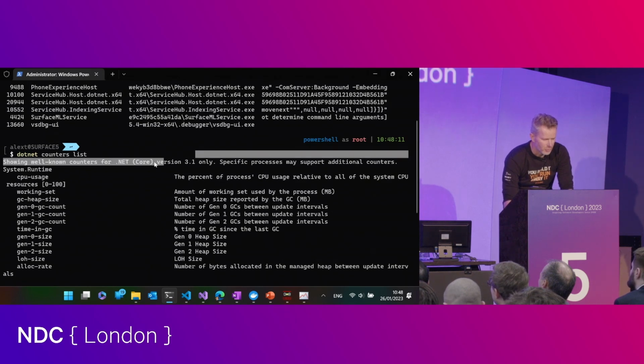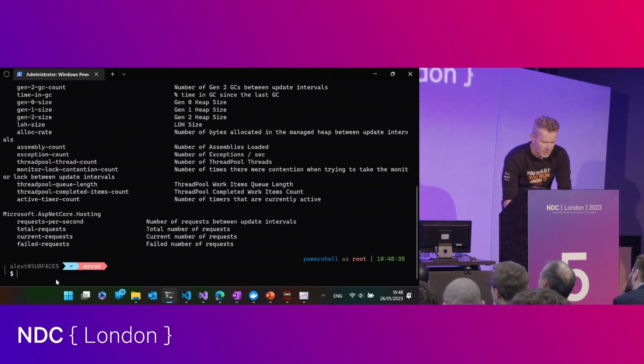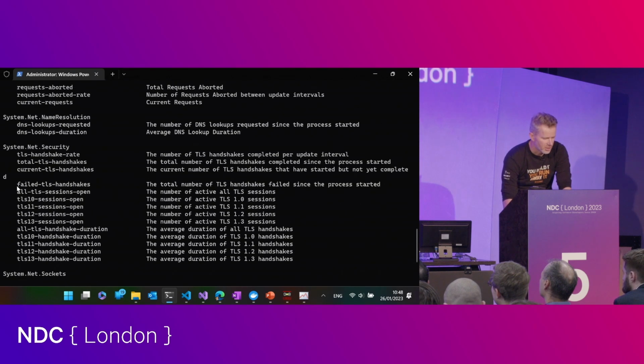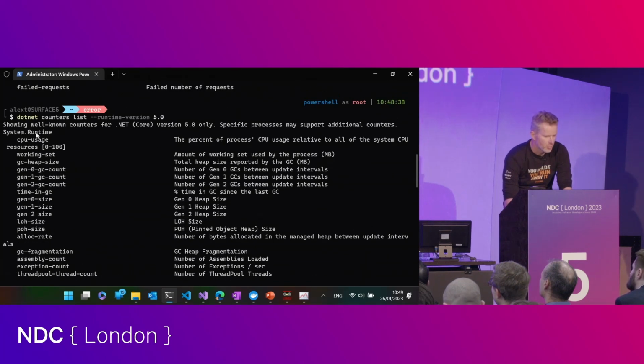This is for .NET Core version 3.1. You can see that there's system runtime, there's ASP.NET Core hosting, but since 5, and I'm not sure why it's still at 5, but since 5 there's system.net sockets, there's security, name resolution, HTTP, so there's a bunch of more stuff, not just the system runtime.